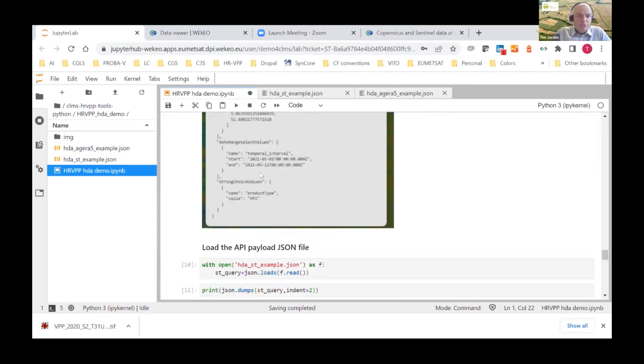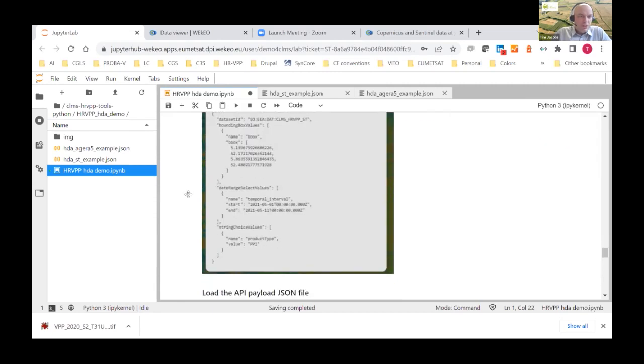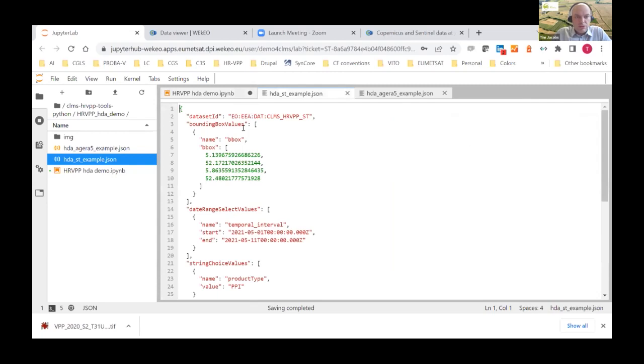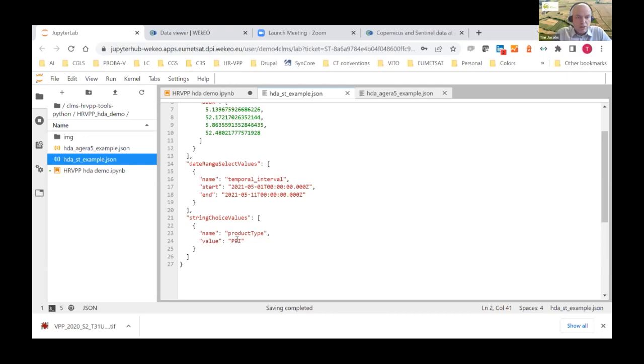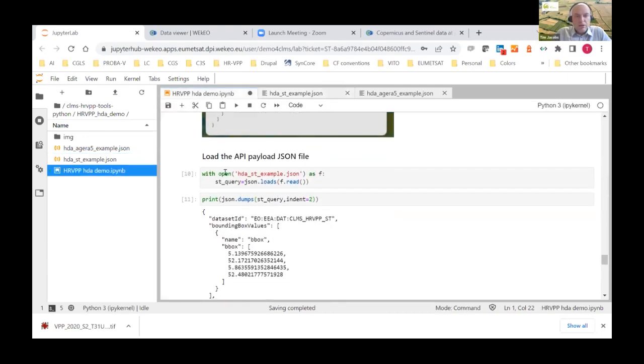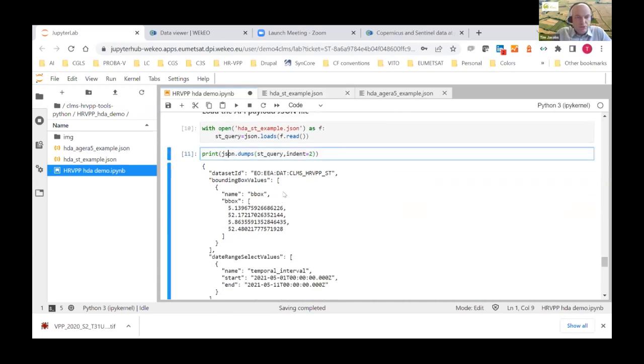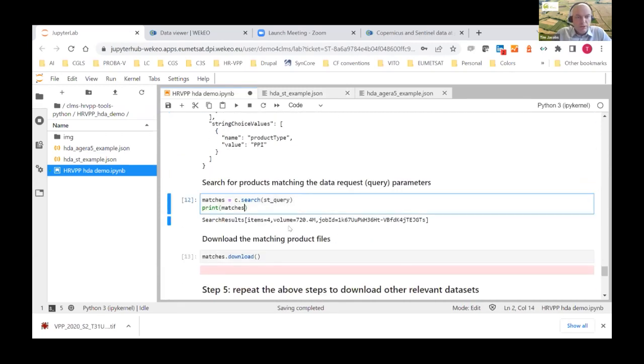When you do that, I put this JSON information into a simple file. See here for the seasonal trajectories. So here it says I want to access seasonal trajectory data for this bounding box for this time period, and I want the PPI data, not the quality flag. I load the simple JSON in my code. It's very simple. See, it's loaded.